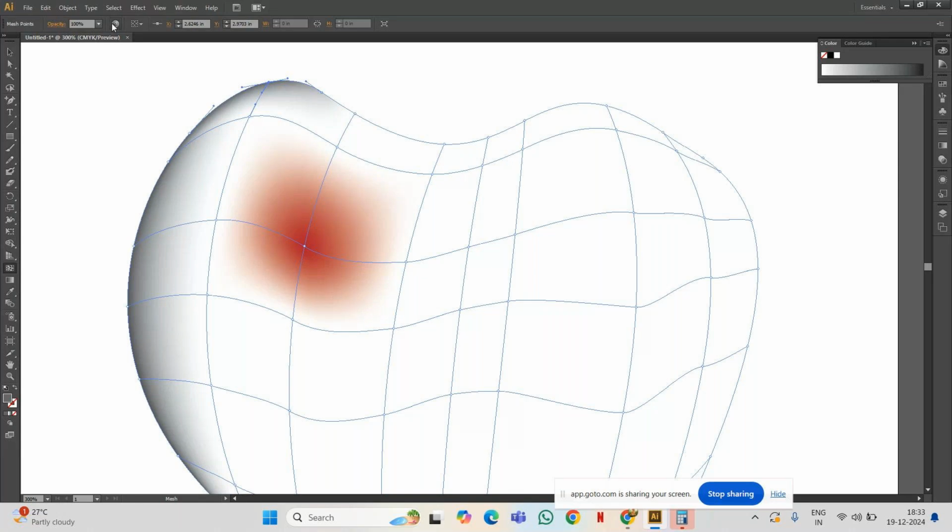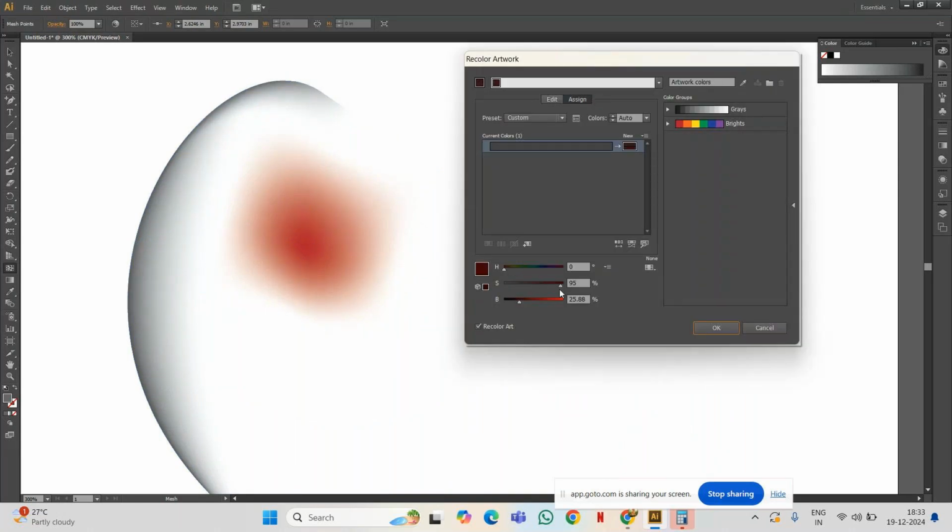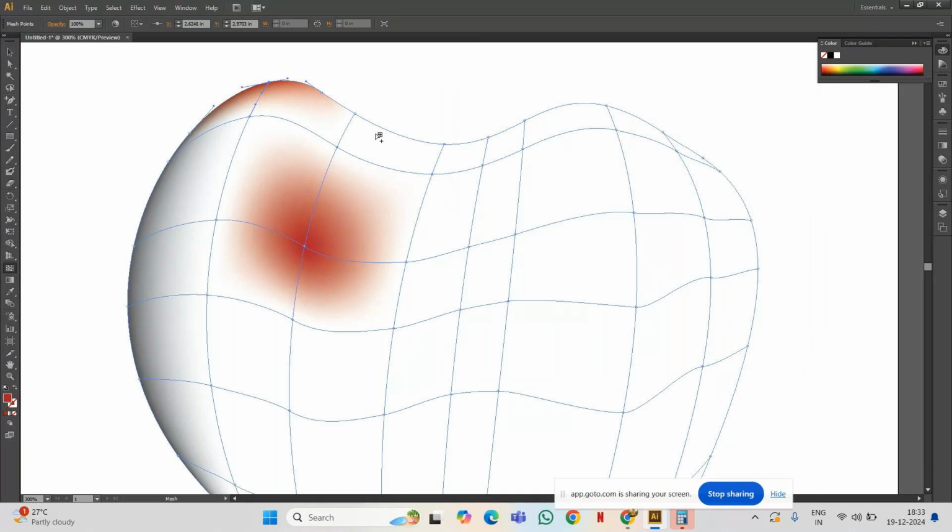I think here, come, take the darker shade, the color, and give okay. See, now it's applying. Usually it will apply from here only when we are giving a color. If it is not applying, and you are also facing the same problem, don't worry. Here you have an option, recolor artwork. You can use this and you can color. I'll show you again with this.